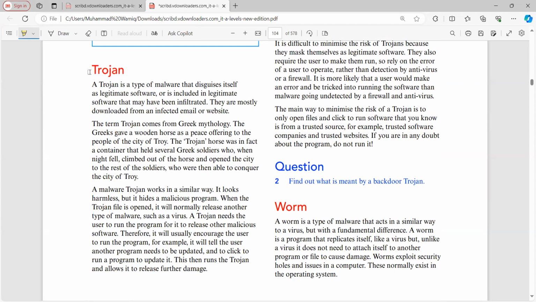Another example of malware is the Trojan. Now, a virus replicates itself, but a Trojan is again an example of malware that disguises itself as original-looking software. It feels like a legitimate software that may have been infiltrated. Trojans can be downloaded from infected emails or websites, and you might think they are important to you. However, they are not.